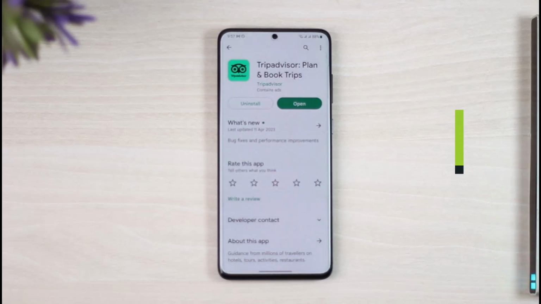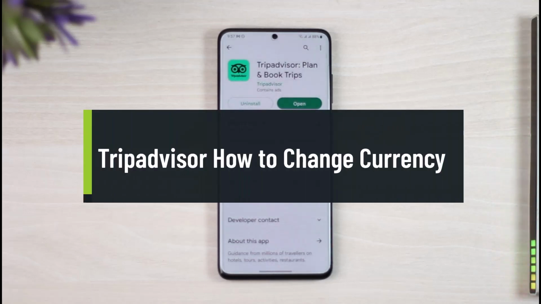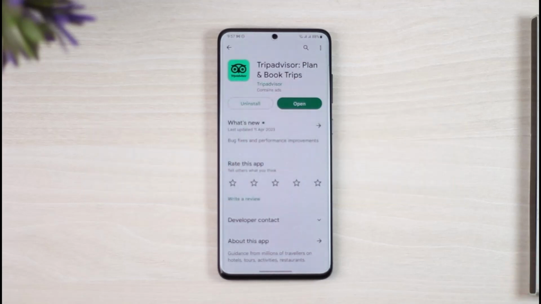How to change currency on Tripadvisor. Hi everybody, welcome back to the channel. In today's video I will simply guide you through the steps on how you can actually change your currency on Tripadvisor. So just make sure to watch the video till the end.